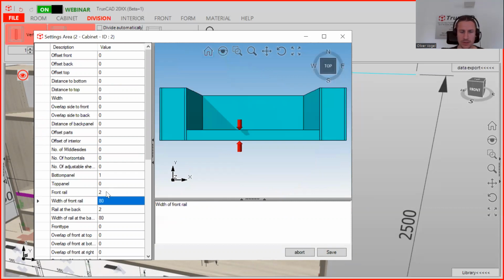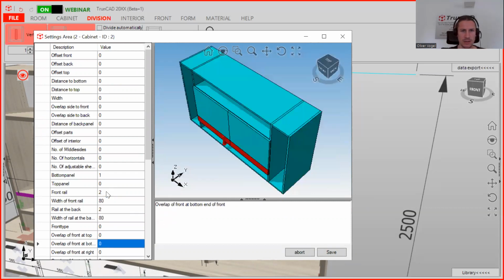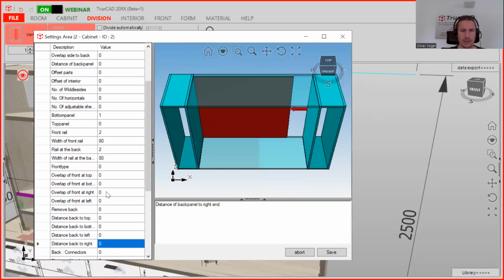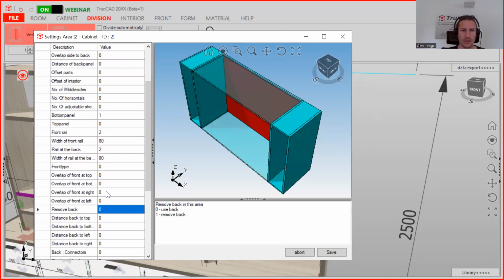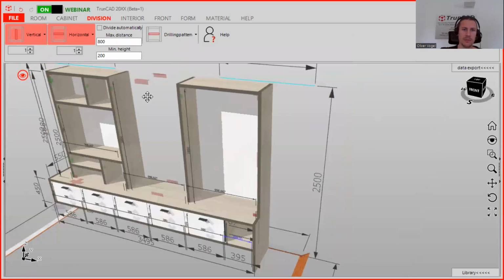That here is for the rail options, not for now. And here we can also type in number 1 to remove the back. You see it here also on the right side. You just click on save, and then the back and the top panel are removed.